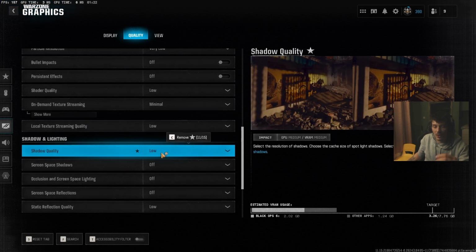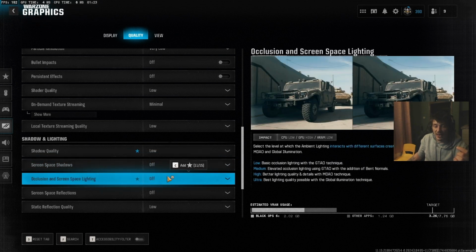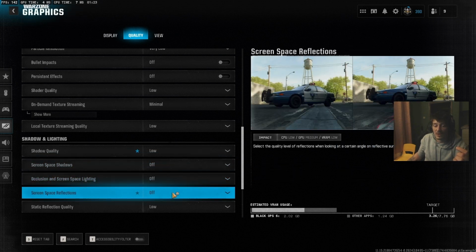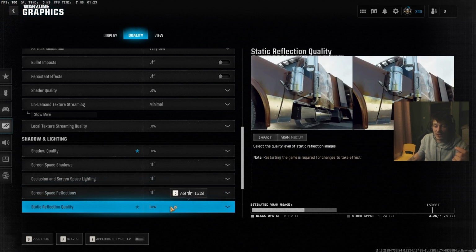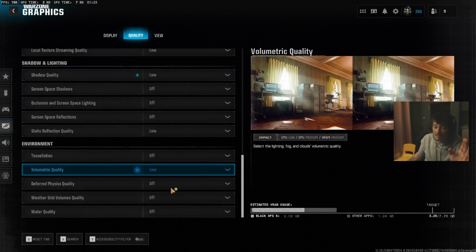Shadow quality low. Screen space shadows off. Occlusion and screen space lighting off. Screen space reflections off. Static reflection quality low. There's a pattern emerging here. I don't know if you figured it out yet.